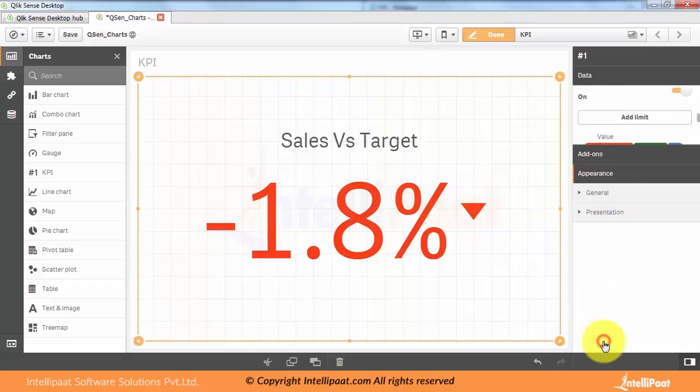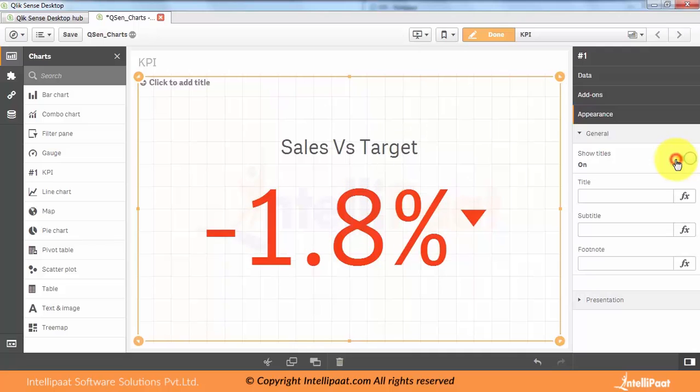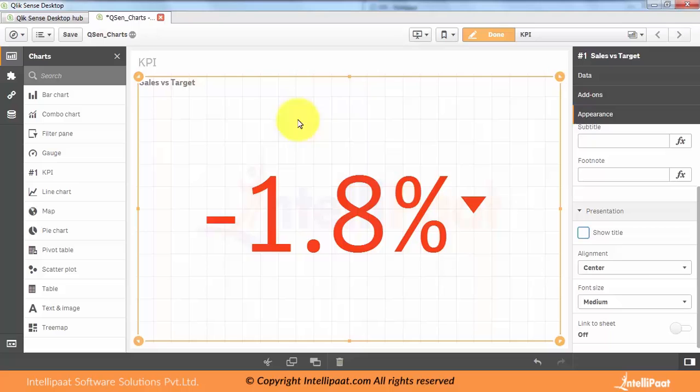Before this I will go to this appearance. In this appearance and general, so show title. Here I don't have any title, so let me display this. I'll be providing this title as sales versus target. Here I have the title. This I don't want, I just want to display the KPI values. So for this I go to this presentation and I can uncheck this show title. So automatically this title has gone.